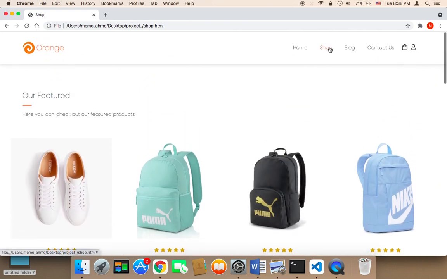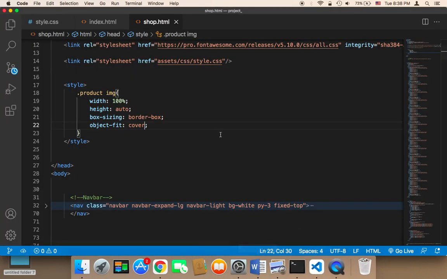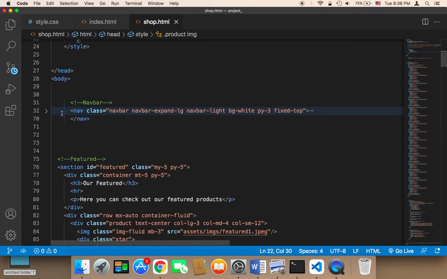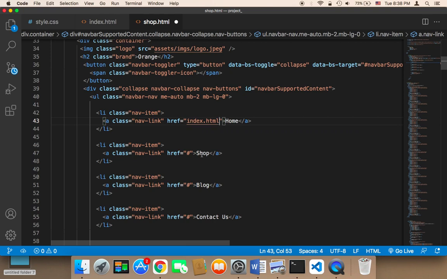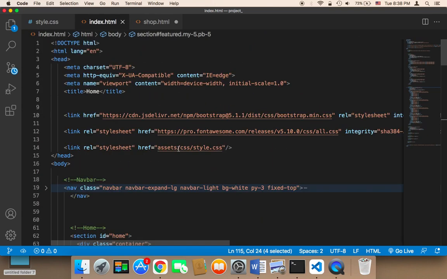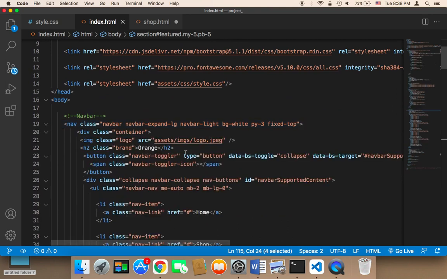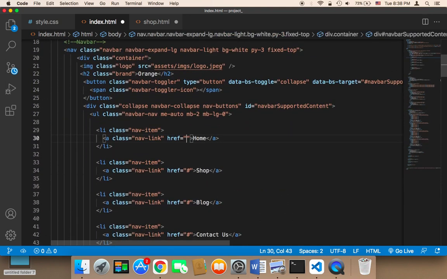Finally, I'm going to add links to the shop and to the homepage, because if I click on home, nothing is going to happen, and if I click on shop, nothing is going to happen. So in the navigation bar in the shop.html, for the home, I'm going to say index.html, and for the shop, I'm going to say shop.html. Similarly, for the index, in the navigation bar, I'm going to say home index.html, and for the shop I'm going to say shop.html.